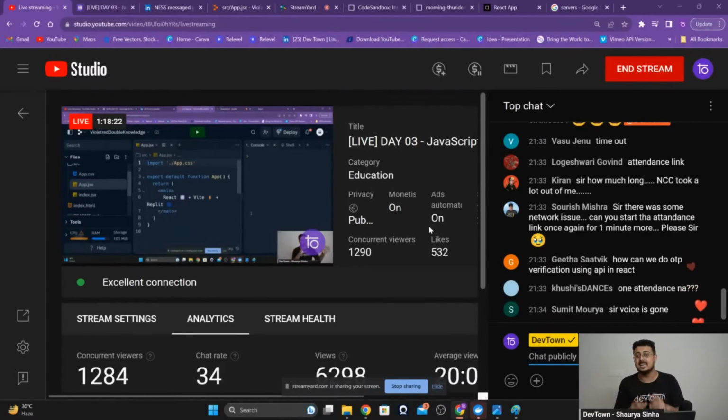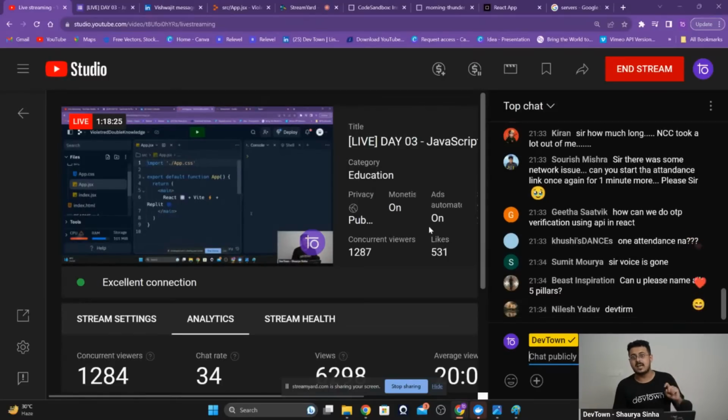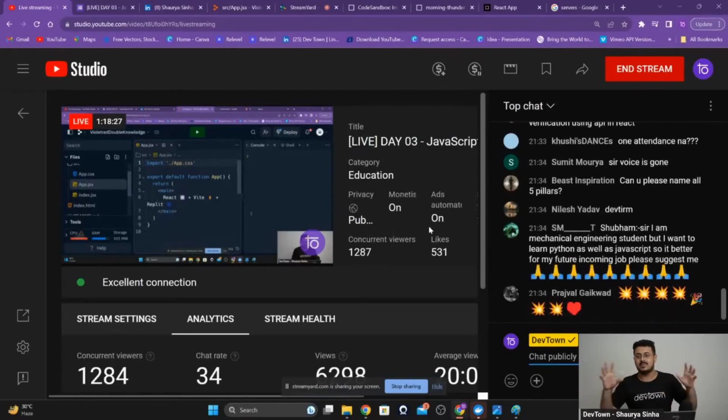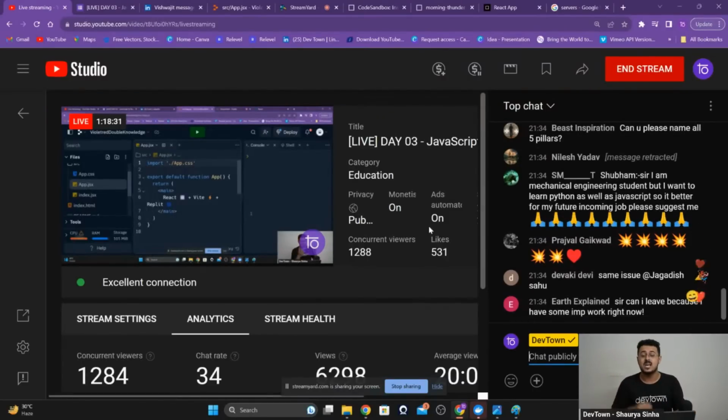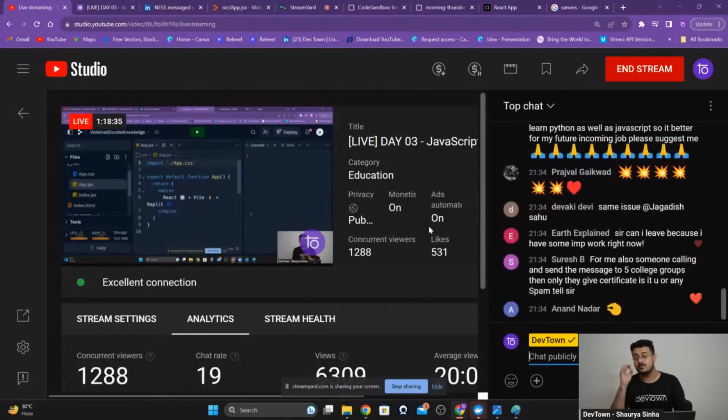For example, just at DevTown, previous month we have placed the entire batch. So we have a training program. We placed the entire batch. 100% of the students got their placements with an average placement of 18 lakhs per annum. Highest placement of 58 lakhs and lowest placement of 11.2 lakhs per annum.